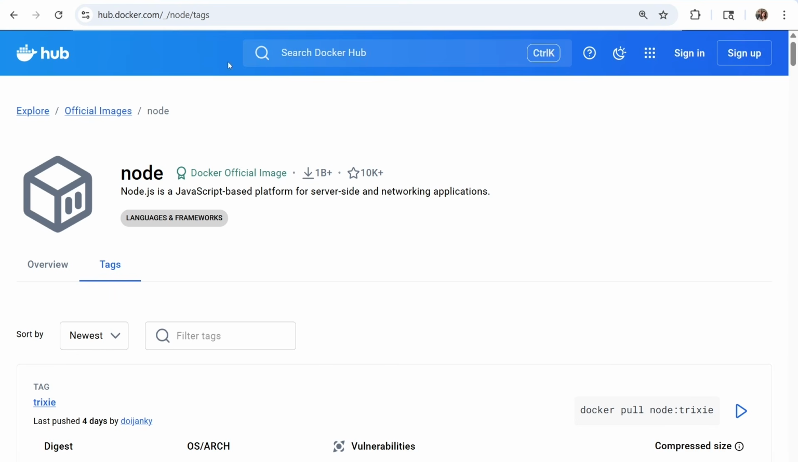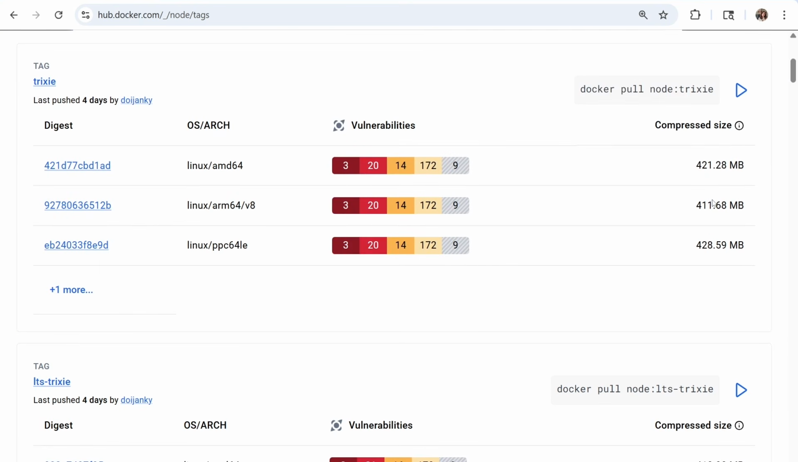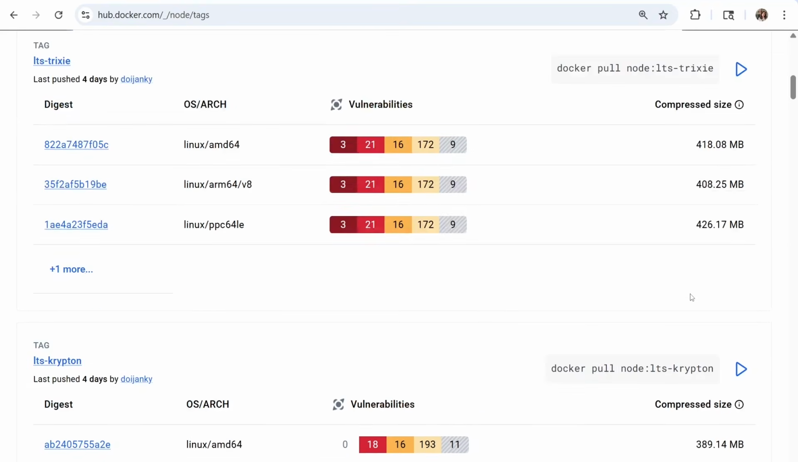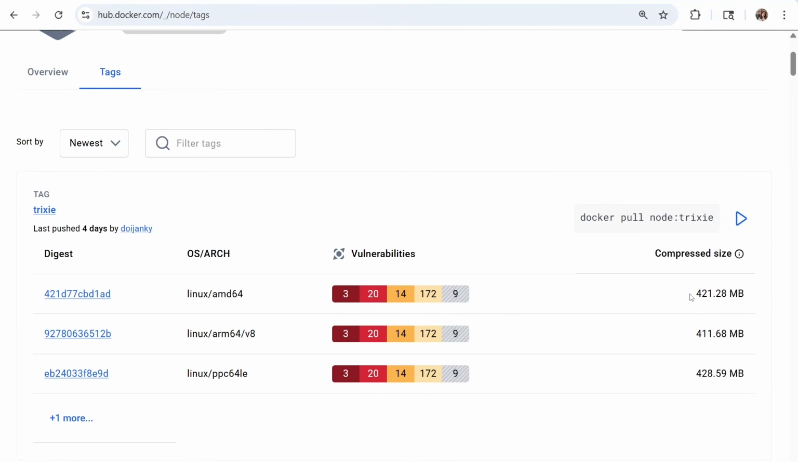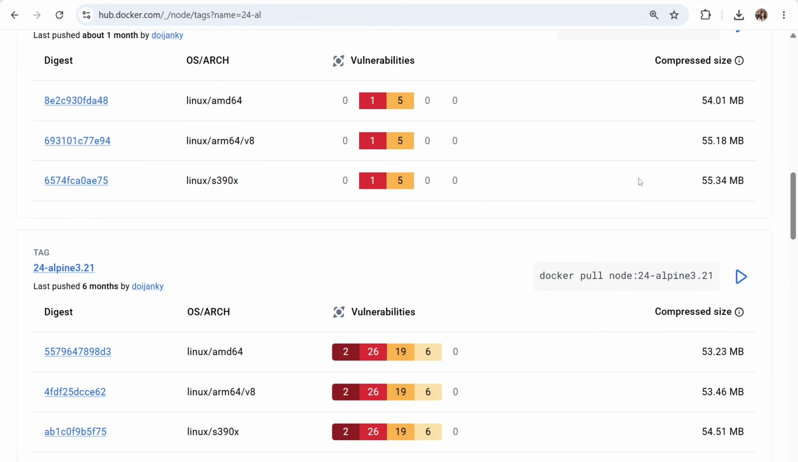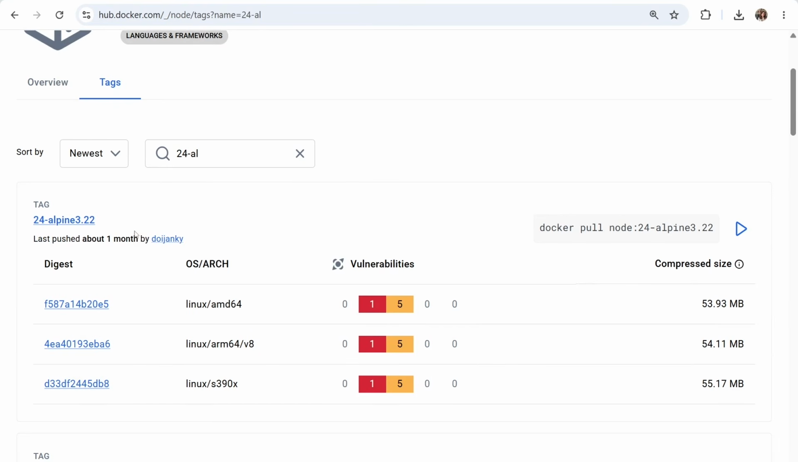Here on the node page, you can see images with different sizes, around 400 to 300 megabytes, and others might be smaller. The reason is that the images are built on different Linux distributions, and the Alpine distribution is much smaller. So if I search for Alpine here, you can see the image size is only around 40 to 60 megabytes. Here I'm looking for Node.js version 24, and I choose the first one, the version Alpine 24.